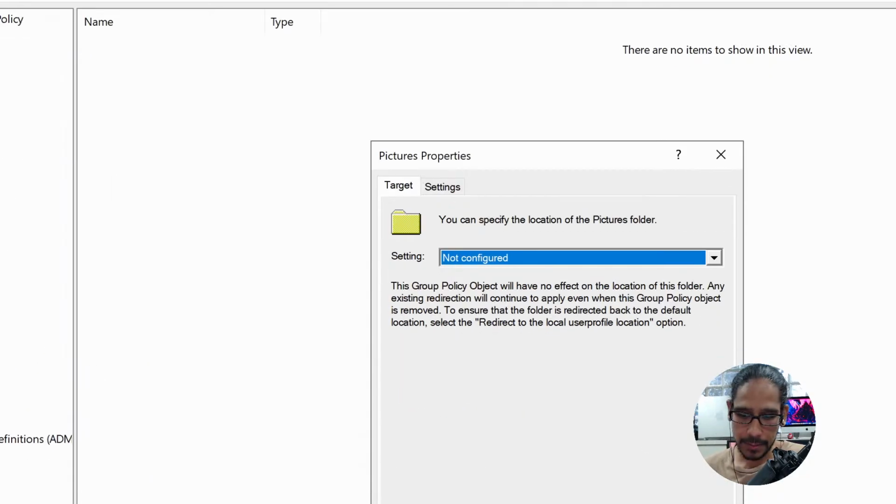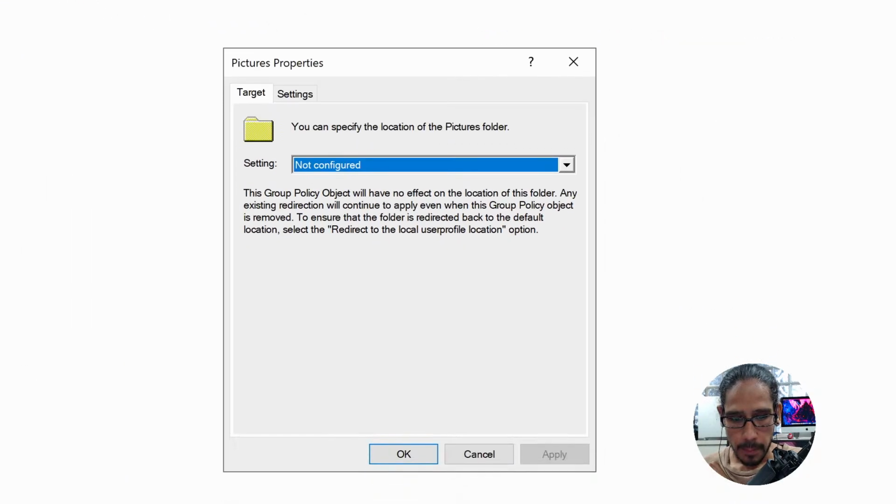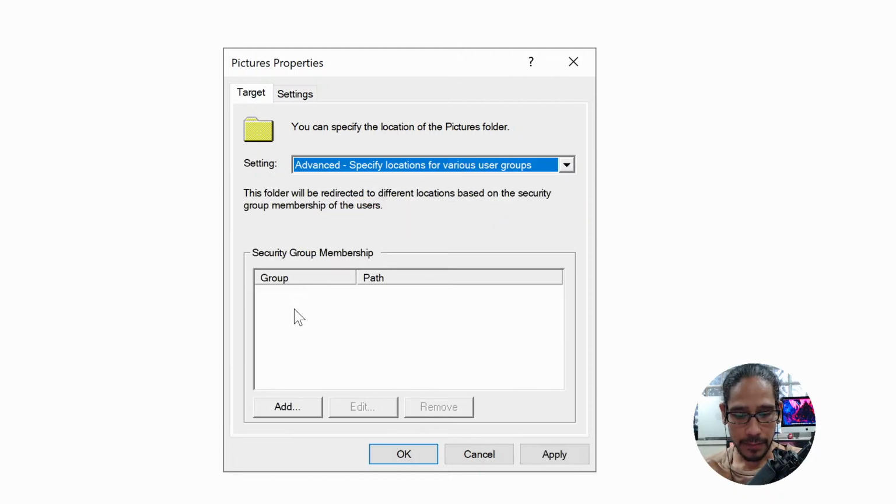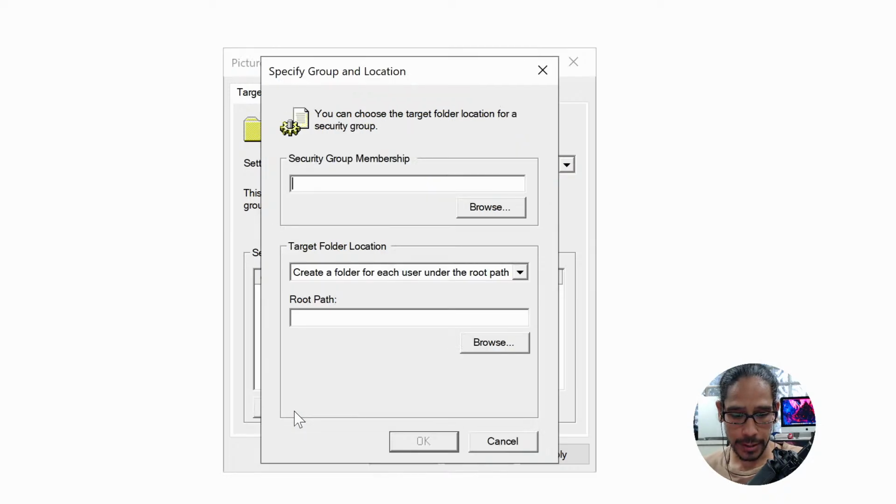The zooming sometimes glitches a bit, but when you right click on the pictures folder, or whatever folder you want to get redirected, you're going to get the properties for this. By default, you're going to see this. The first tab is target, and the second tab is settings. For the target, let's click on the drop down, and you have a bunch of options. I typically do advanced, specify location for various user groups, right? And then you specify your security group. We have a security group. Cool. So let's click on add.